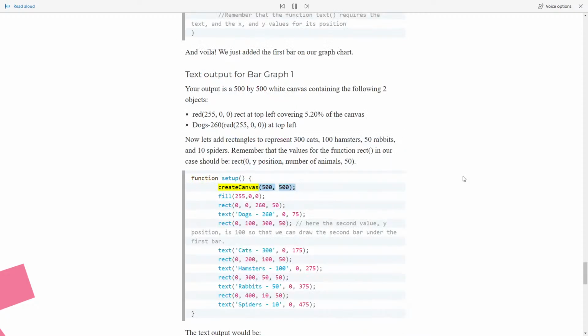Function setup, create canvas, 500, 500, fill, 255, 0, 0, rect, 0, 0, 260, 50, text, dogs, 260, 0, 75, rect, 0, 100, 300, 50, // here the second value, y position, is 100 so that we can draw the second bar under the first bar.